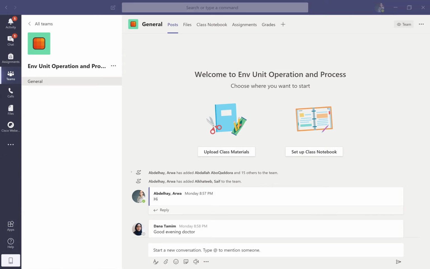First of all, if Microsoft Teams is not downloaded, you have to search for it. For example, from here, Microsoft Teams appears on my screen because it's already downloaded. Once you download Microsoft Teams, it will ask you to sign in or to sign up for free.